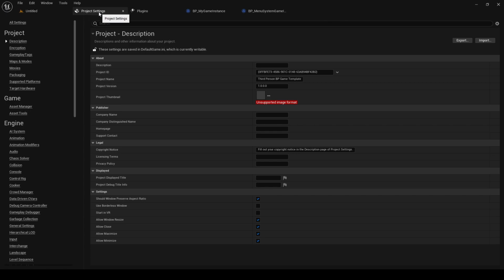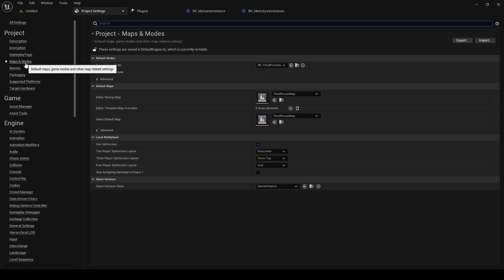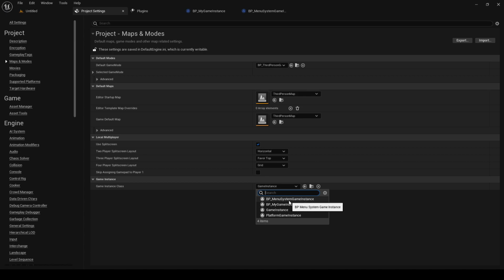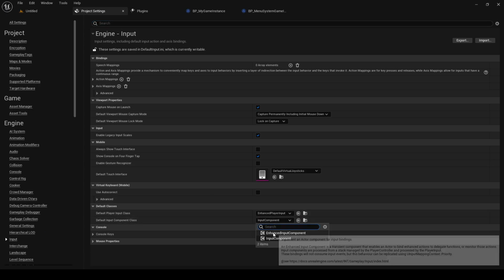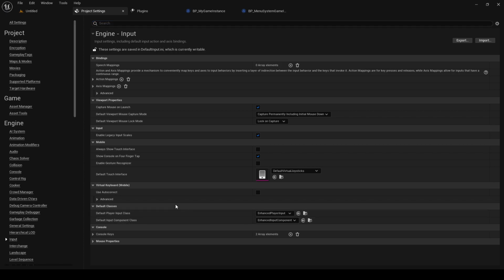So let's head over to our project settings, and under maps and modes, at the very bottom we can set the game instance class. And we're going to select the game instance class we just created. Now this at the top is the game instance we ship with Menu System Pro, but we are going to use one we just created. And under Engine, Input, let's make sure the enhanced input system is used. For anyone on 5.1 or newer, this will already be set.